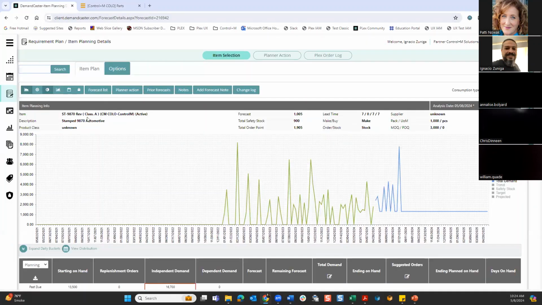So if I go back, I can see here the part number and the description. This has a forecast. This forecast is coming from the advanced planning module, right? These have a safety stock. This safety stock could be coming from Plex or not. It could be calculated by DemandCaster. I do have a reorder point. I do have a lead time.